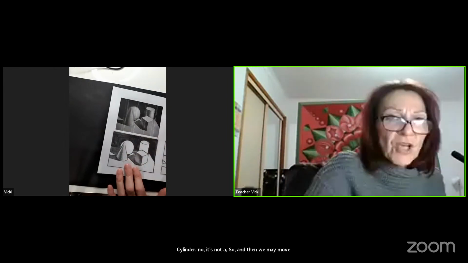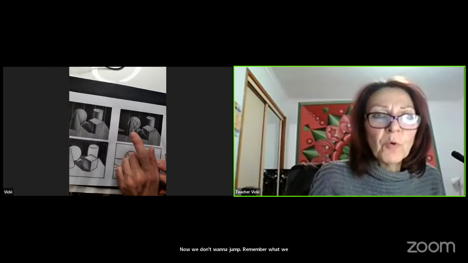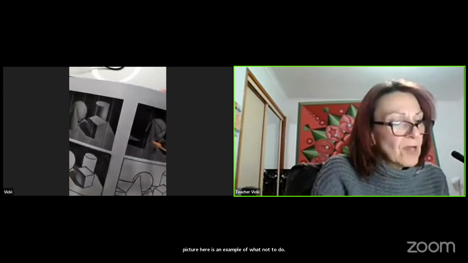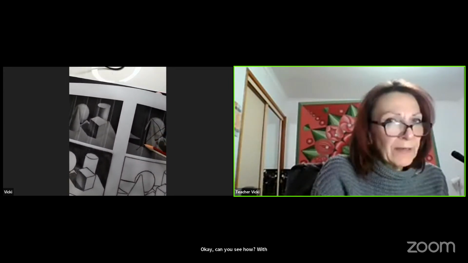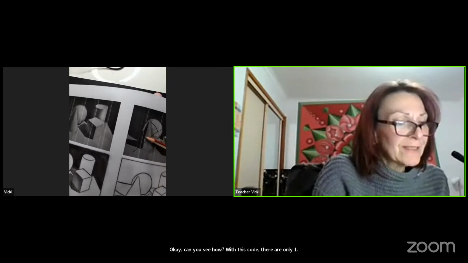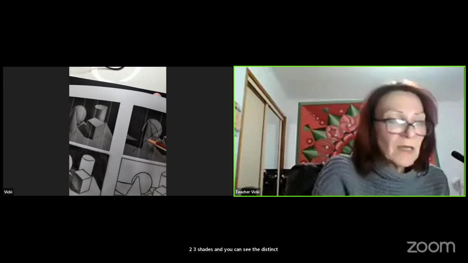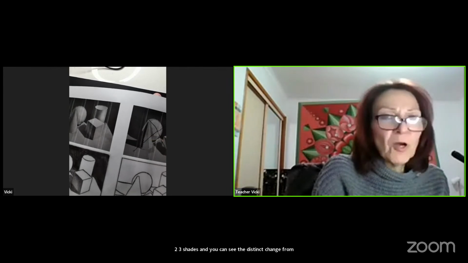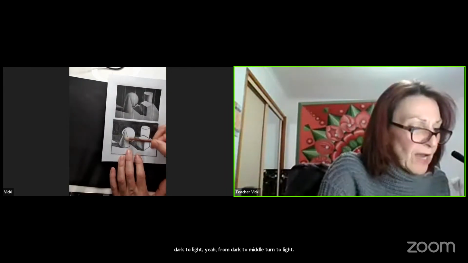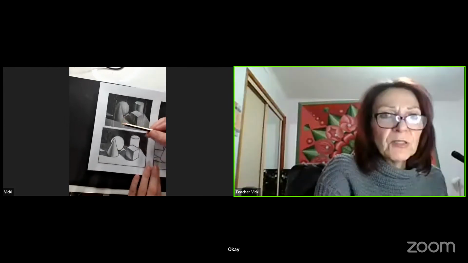And then we move across here. Now we don't want to jump. Remember what we said. This picture here is an example of what not to do. Okay, can you see how with this cone, there are only 1, 2, 3 shades, and you can see the distinct change from dark to light. Yeah, from dark to middle tone to light. We don't want this. We want it to go very slowly moving from dark to light. So you can see the picture here.